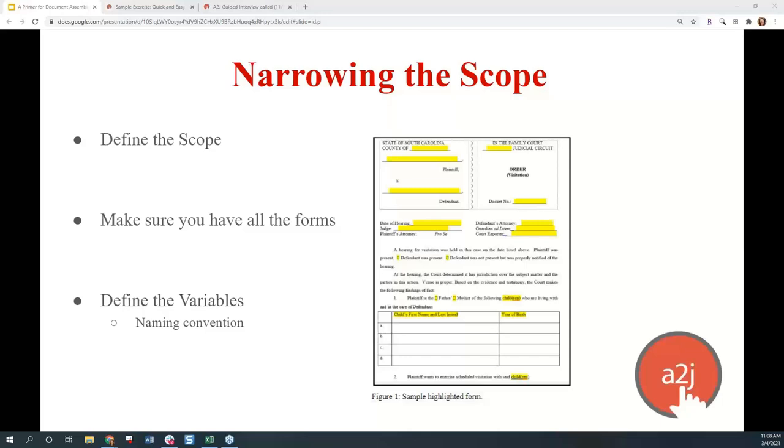The third step then is to gather all the forms that your end user will need to complete the goal. So for example, are they going to need that cover sheet? Are they going to need a notice of service, a sample judgment form? Make sure to include everything the end user will need to complete the process. So you don't need every form for the entire legal process, just the forms necessary for the goal.